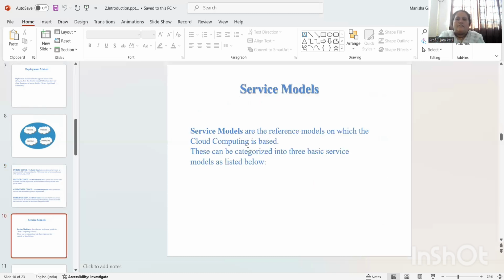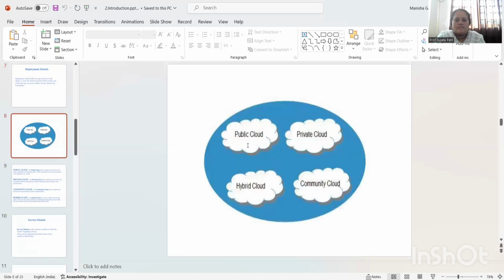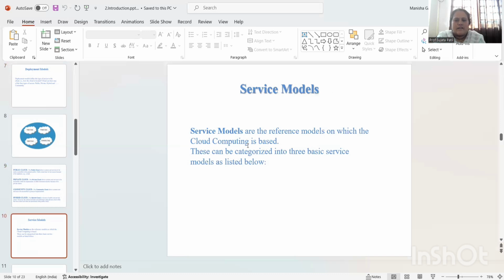Then we will discuss the different types of models. The previous model we discussed is the deployment model. In that deployment model, this type of access is used. Then the second part is what? Service model. Service model means what? These are the reference models on which cloud computing is totally based, to serve their data privately and also secure your data by providing proper security.